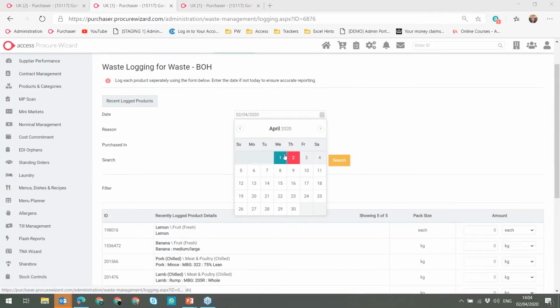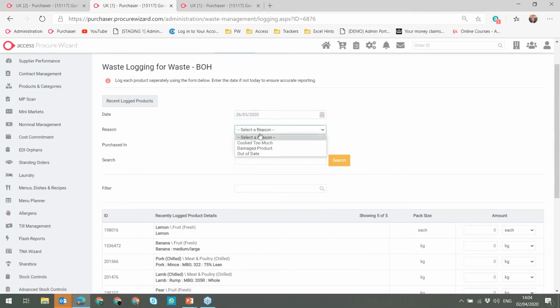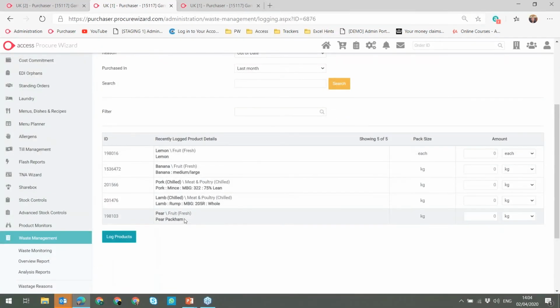So if I click on the date that I wish it to be recorded, I'm going to go back to the 24th, that's going to go for the 26th. I can select a reason as to why it's being wasted. Here I can see cooked too much, damaged product, and out of date. So I'm going to select out of date. I'm able to search for a product that I've purchased in the last month or the last 3 months. Or if I wish to use the products that I've already wasted in the past at the bottom here, I can use these as well. So I'm going to use these for ease.